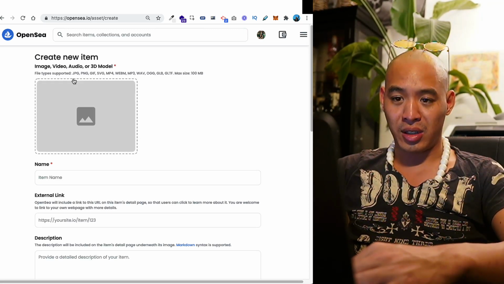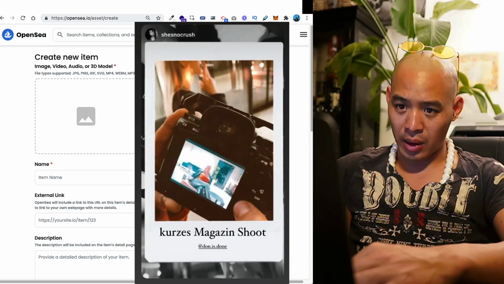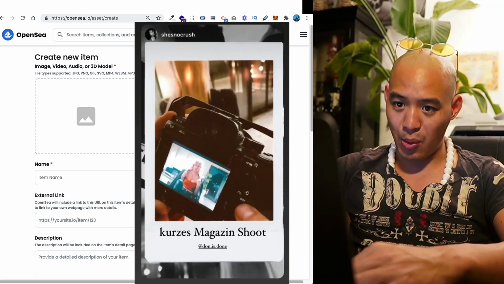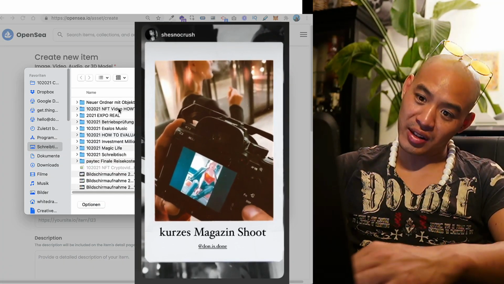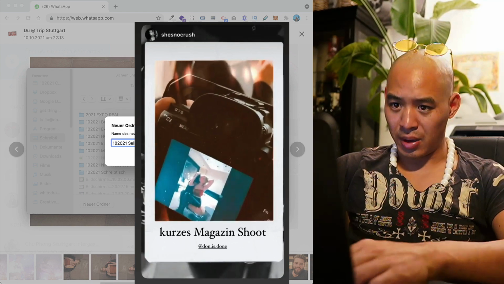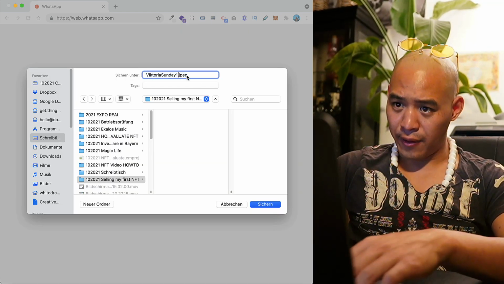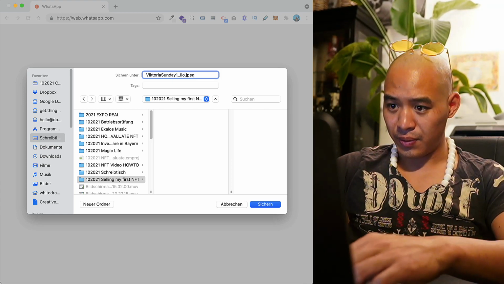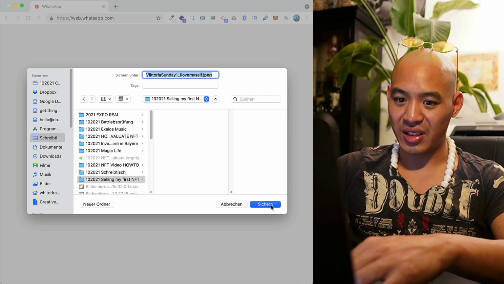I remind myself on weekend I was making a photo shooting with my girlfriend, and let's see, maybe we can try a very good, beautiful picture of her. Edit it a little bit. Selling my first NFT. I love myself. It's so important to love yourself. Go for it.